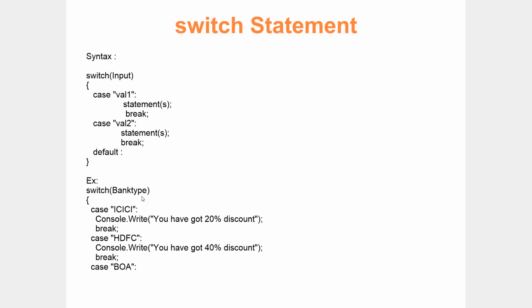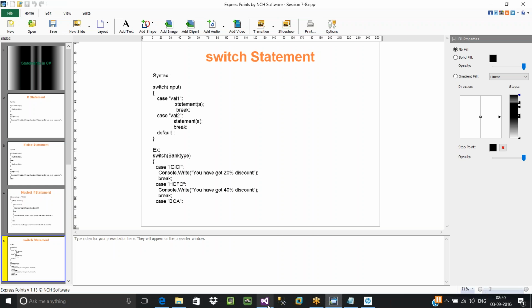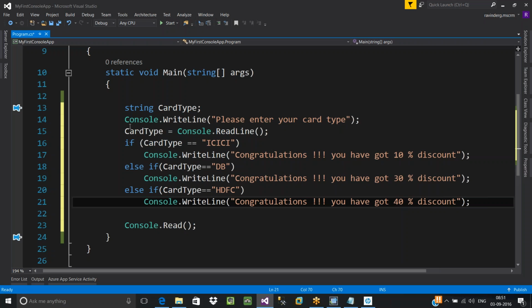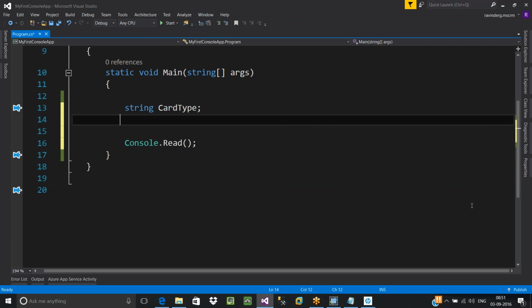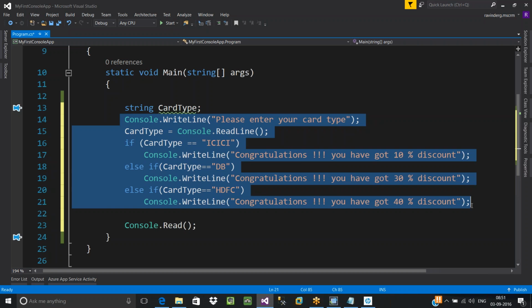Okay, so let's go back to our Visual Studio and let's try to replace this coding with our switch statement. Okay, any questions guys so far? Okay, so let's see how to convert the same statement into switch. So as I said, when it comes to switch, sorry, input is required.